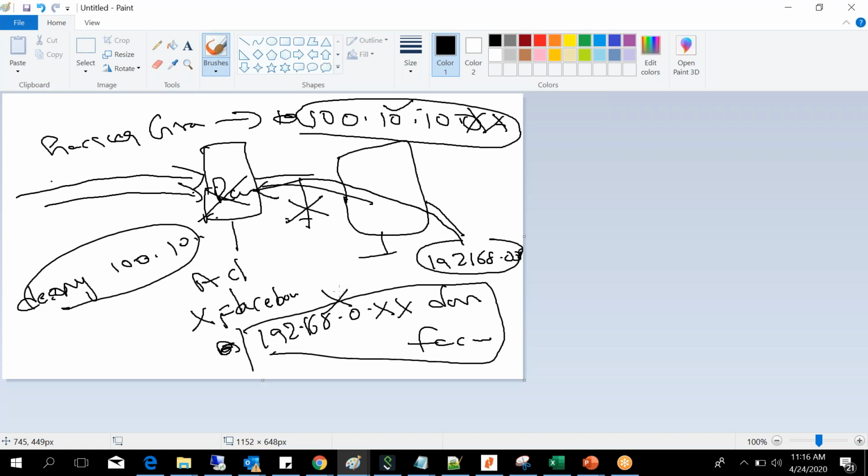So for that there will be routing protocols also. That is out of topic for us, but still, knowing is a good thing. Routing protocols are like RIP, OSPF, EIGRP, BGP, all these things.